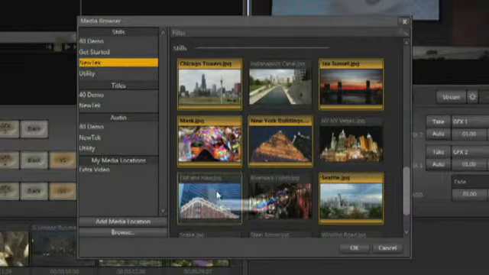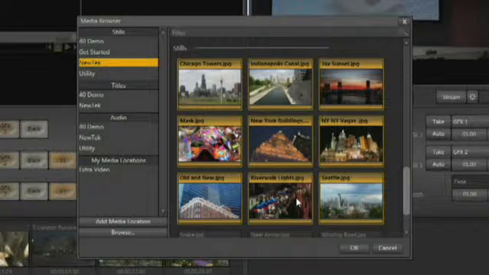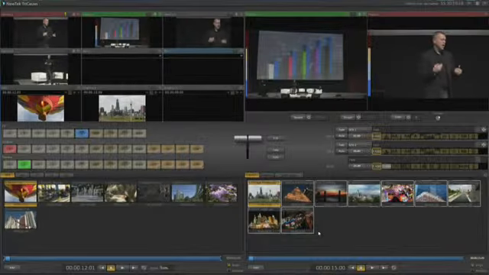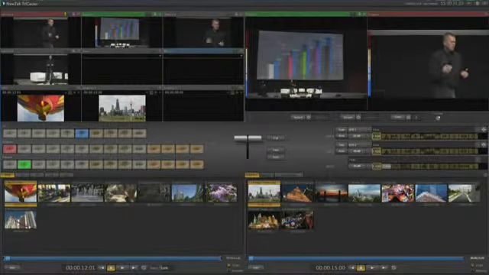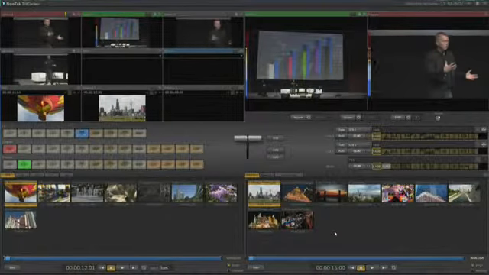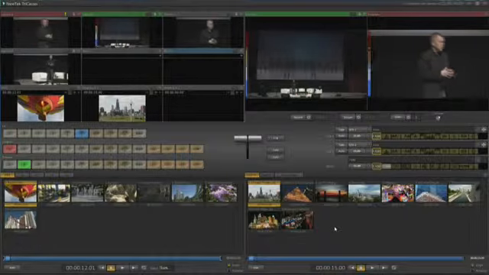Now, a cool side note here is that if you hold down Control and select a few items, it will remember the order in which you clicked on them and load them into the player in that order. That works in all players. Select a few stills and load them into the graphics player. You can also load multiple clips into the DDR in the same way.